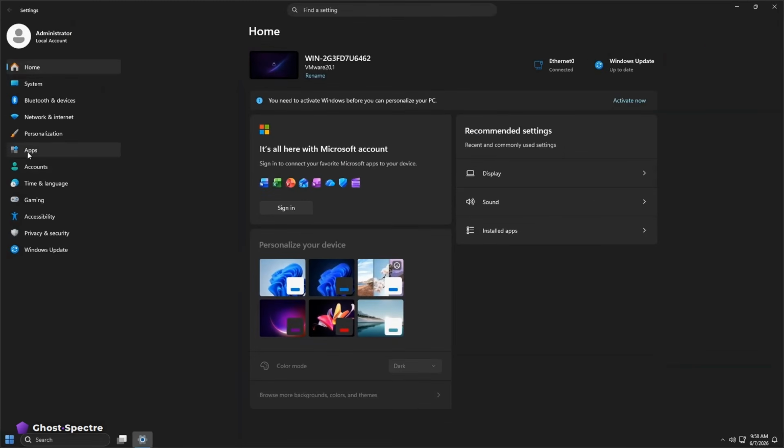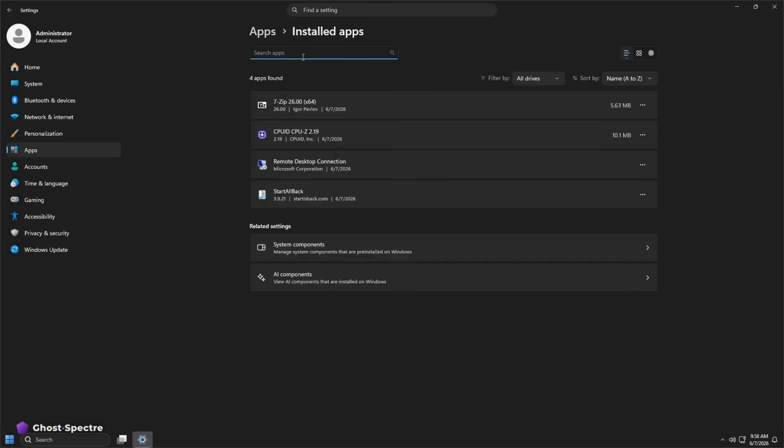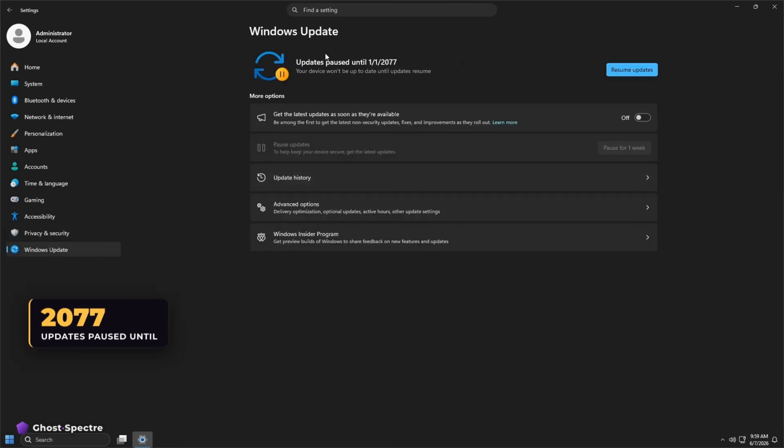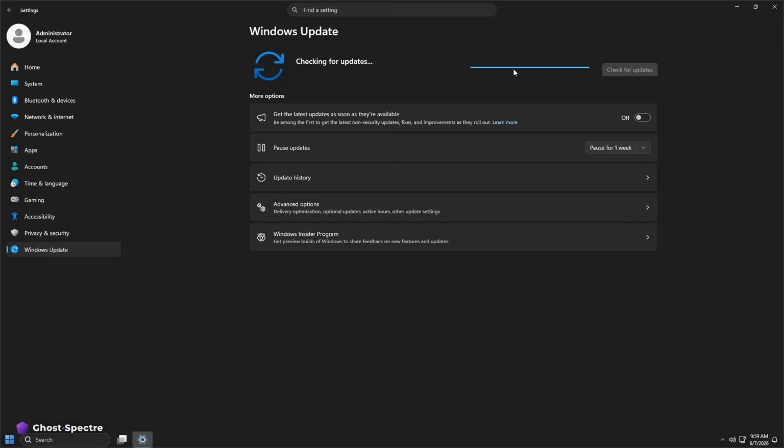for full functionality. Looking at installed applications, we see the exact same software listed in Control Panel and absolutely no bloatware. Under Privacy and Security, Windows Defender is absent because we installed the Defender-free SE edition. Meanwhile, Windows Update appears to be paused until the year 2077. However, manually checking for updates confirms that Windows Update works normally, meaning you'll still be able to update the operating system without issues.